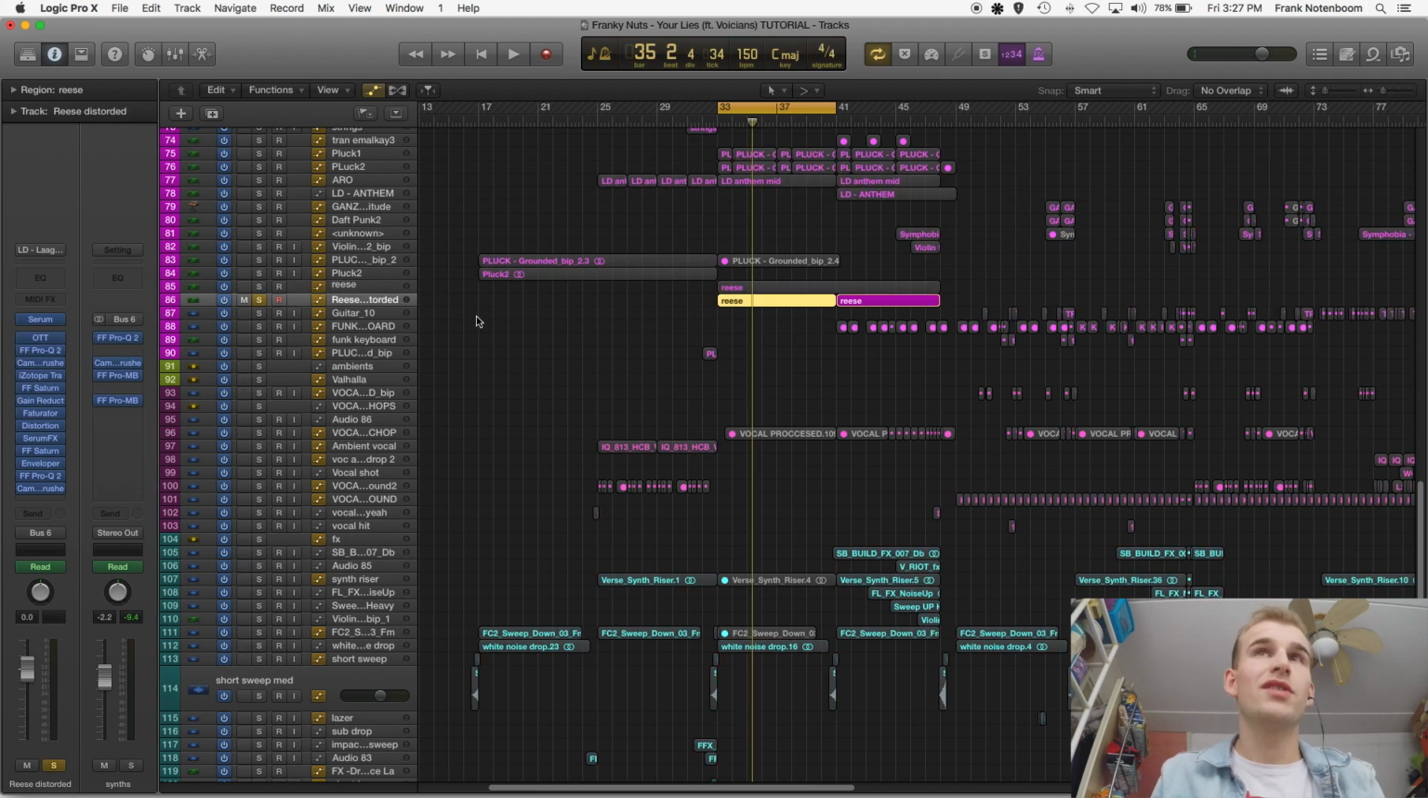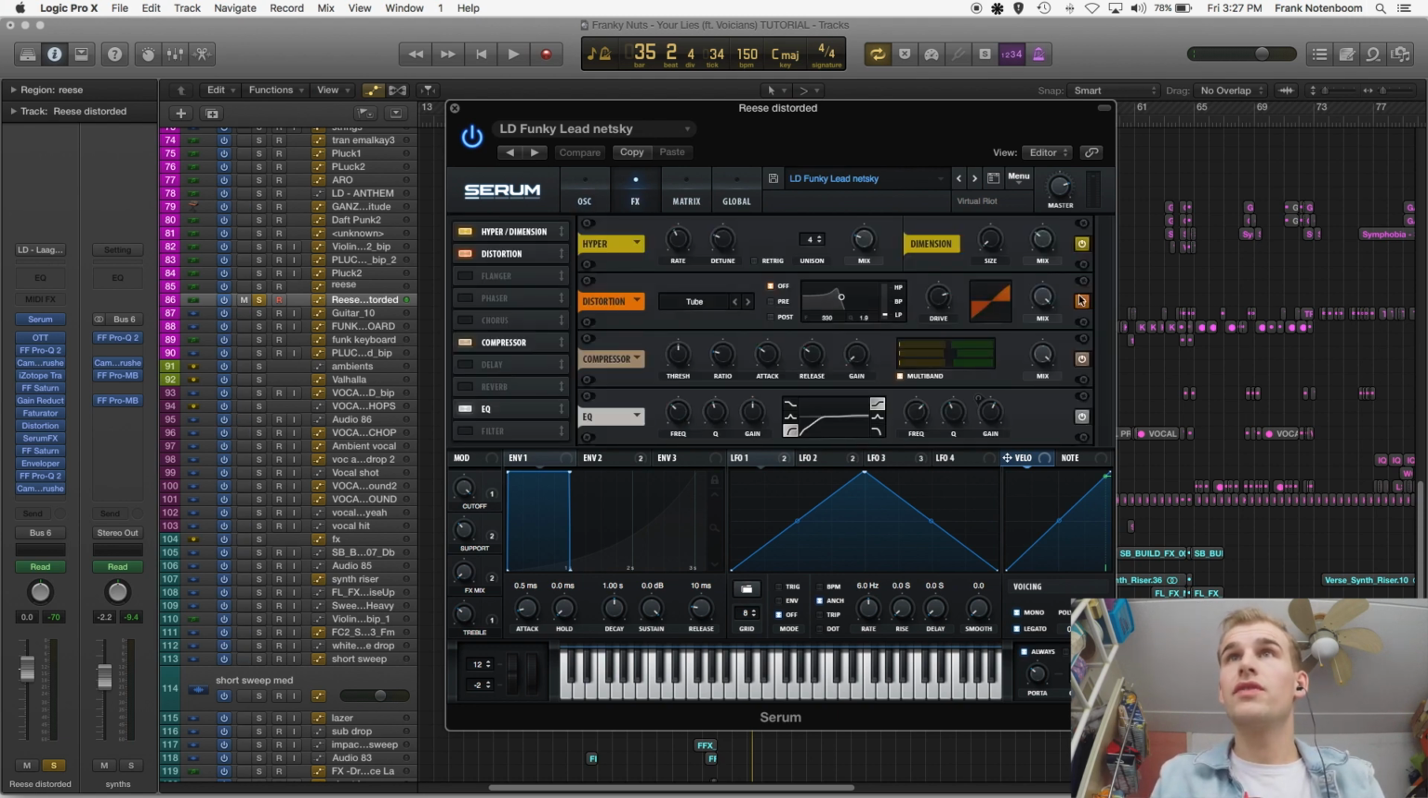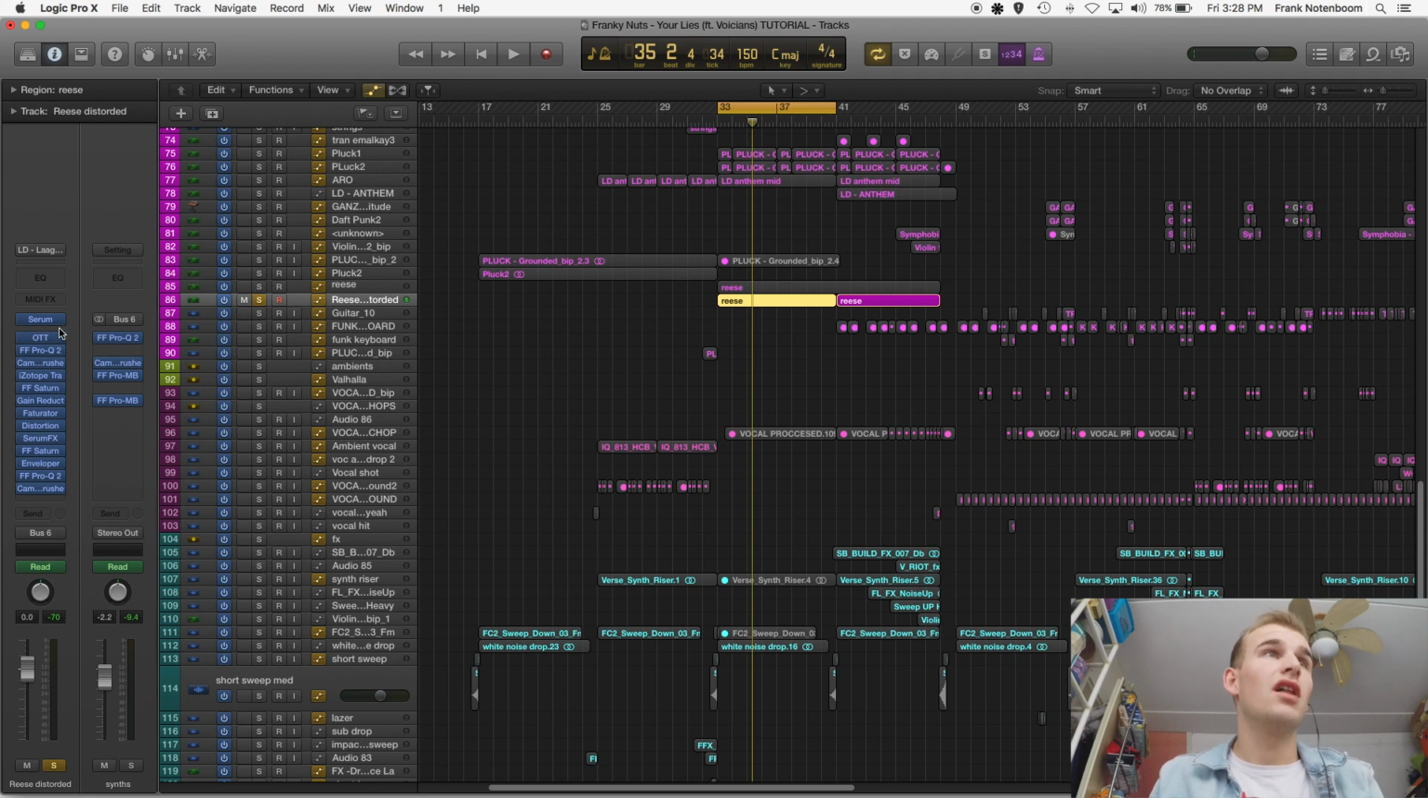And then I have this one, and this is a reese made in Serum with just 2 saw waves, some filters, quite a lot of distortion, some multiband compression again, remove the low end, and then just a lot of distortion plugins, as you can see. And you might think, holy shit, that's a lot, but each plugin is just doing a little bit.